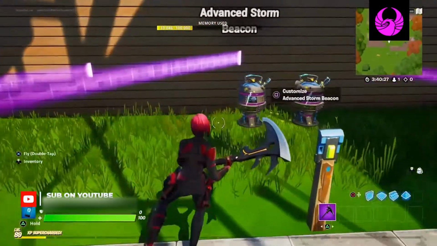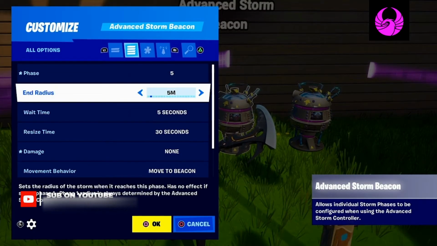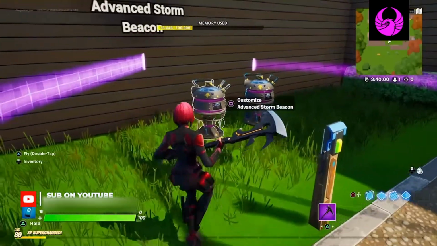I do want to touch up on each circle. I have it ending at a smaller radius than what it was before. Again, this is personal choice. You can have the circles move to a radius that's exactly the same as the other beacon, or you can have it reduce in size by selecting the next one down as it goes along. So again, it's personal choice on how you want to do it, and just have fun.